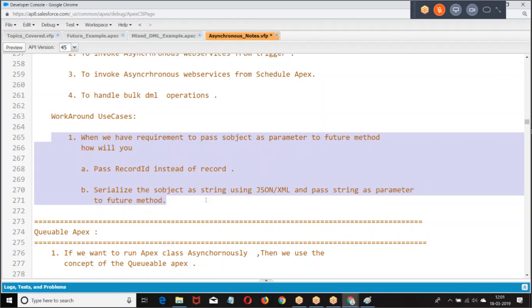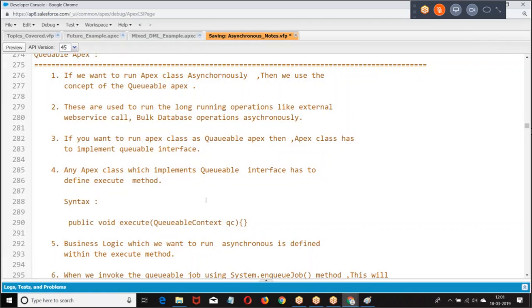How to pass a list of records as a parameter? Future will not accept a list, but my requirement says you have to pass it. Then we have a solution: JSON. Convert the list of records into a JSON string and pass it. The one who receives it will convert the JSON string back into a list of records and use it. This is one of the procedures. I hope the concept is clear, right?